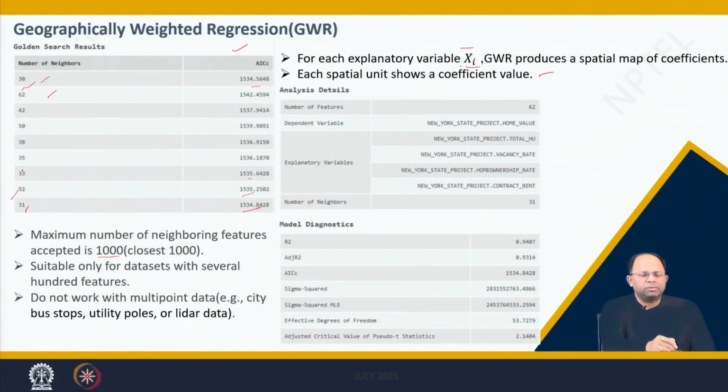Like over here, we have found that only 30 is good enough, right? But we can go up to the maximum value, and it is suitable for data sets with only several hundred features, and does not work with multi-point data such as city bus stops, utility poles, or lidar data, and so on.